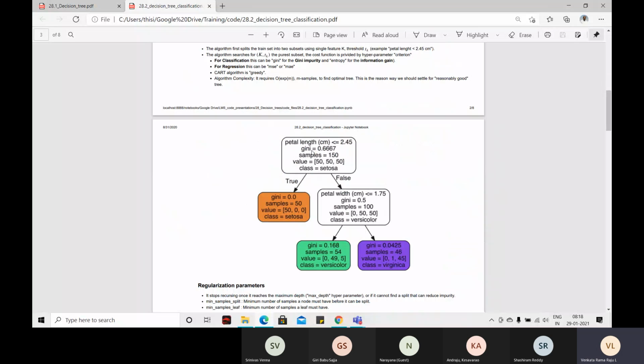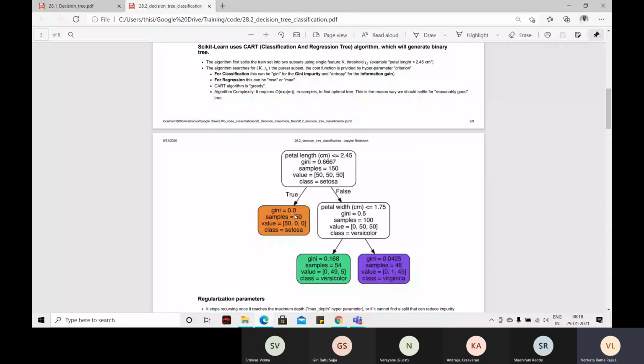It is doing a binary split, see this, because it's a CART algorithm. And it actually got a pure node here, all 50 belonging to Setosa only. Here it has some Versicolor and some Virginica, I think. And again, it is splitting on petal width.